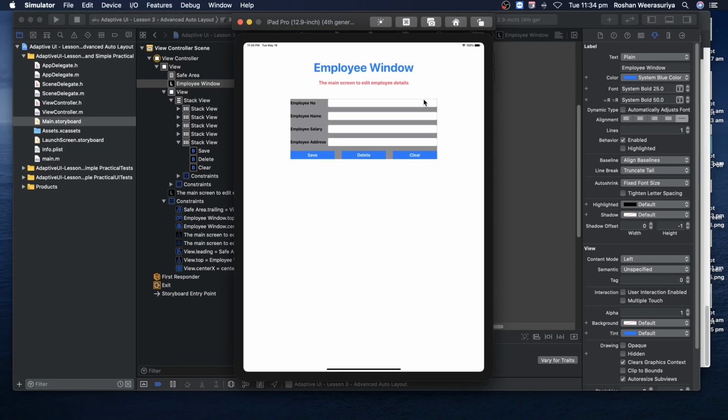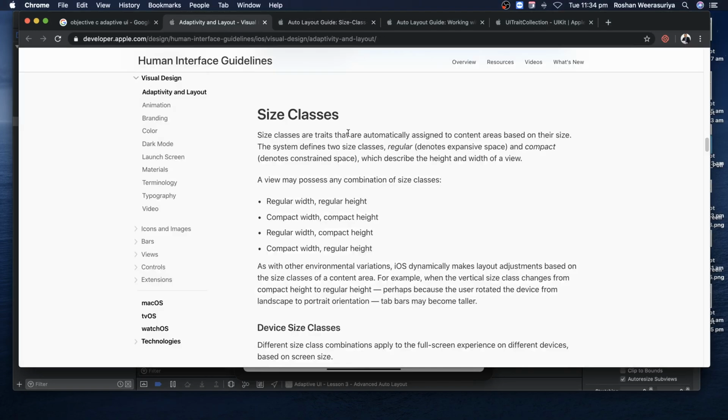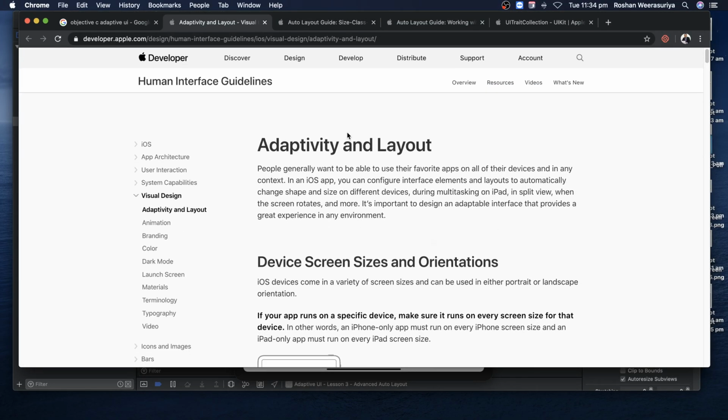So this is also adaptivity, guys. Your app is getting adapted according to the environment, according to the trait variations. This is all coming under adaptive user interfaces. So you had a wonderful lesson on adaptive user interfaces. You had a very successful lesson dealing with adaptivity and layout, guys.